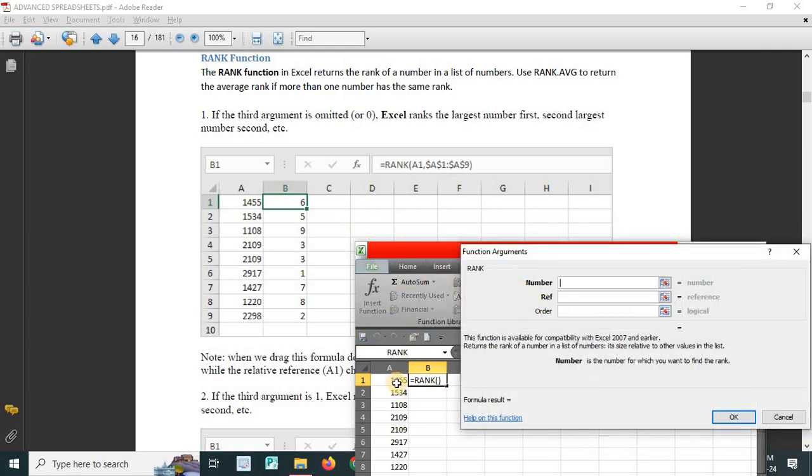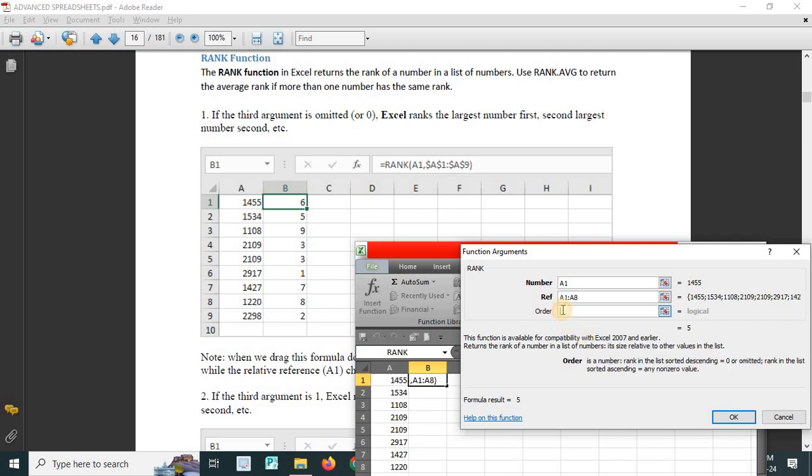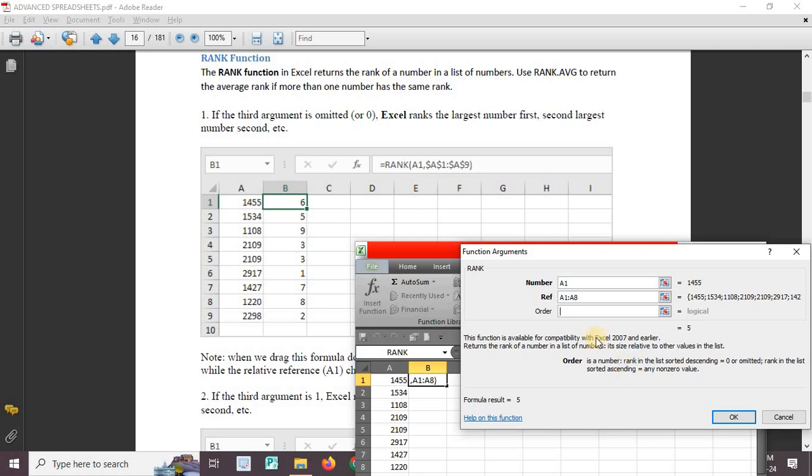So the number we are ranking is this one. The group we are using is the whole of it up to the last. The order here, they provided the order. Okay, we can work without the order, but it is necessary for actual grading. If you want to descend or ascend, you have to specify. You put 0 if you want to arrange descending, or any other number if you want to arrange ascending.